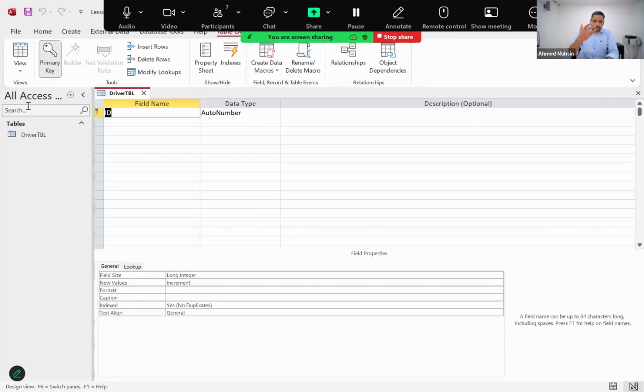Over here, you told me you need to have a driver ID. Why are you putting a driver ID? So that you can identify every driver, isn't it? You need something unique about every driver. Because if you refer to them by their name, it's very possible many drivers will have the same name.